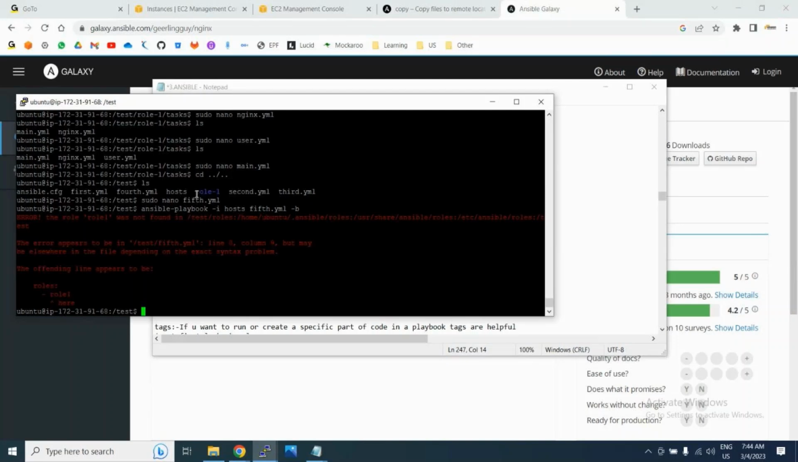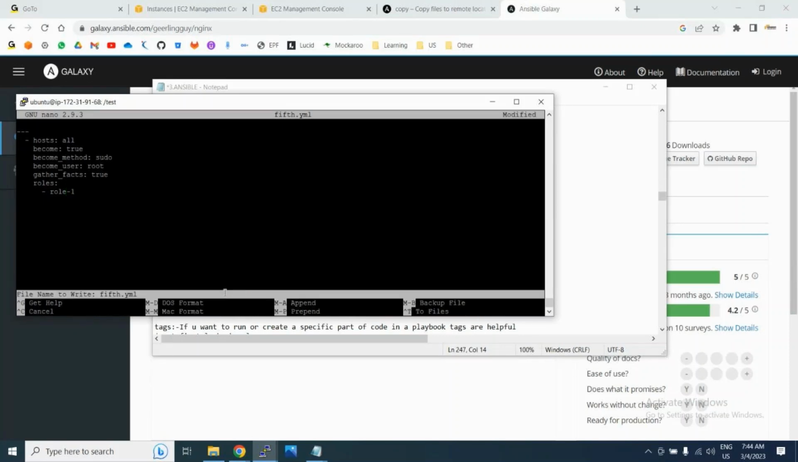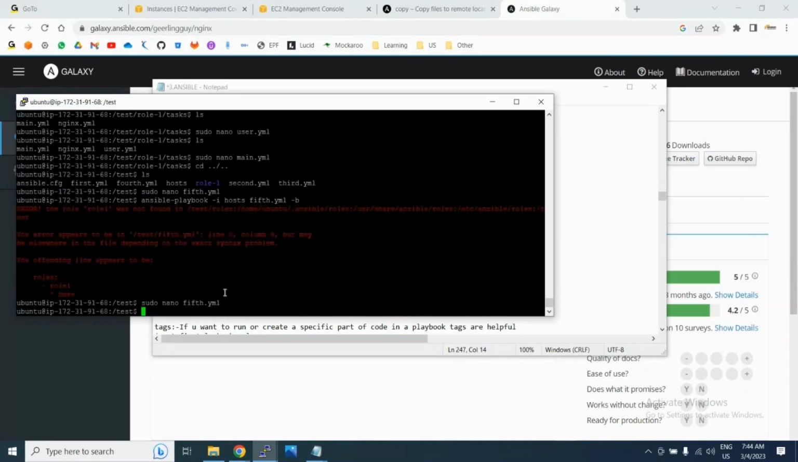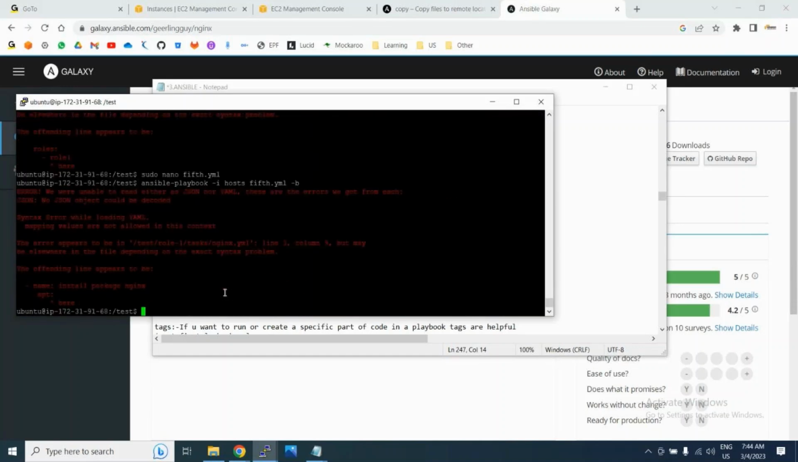Okay, the mistake is that we created the role as role-1, but here I defined it as role1 instead of with a hyphen. Let me go and update my playbook so that it points to role-1. Control O, enter. Let me execute the same command. Now this time there is a different exception. So it is able to identify the role.